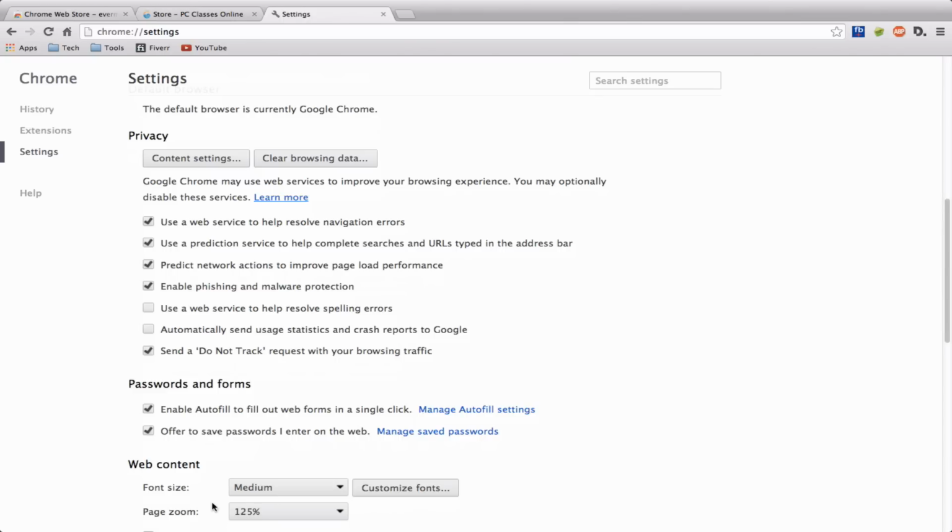Here under privacy settings, you'll see that I have the first 4 options checked. The next 2 are optional. You can do it if you want. And then definitely this last option right here, which will tell companies that you're sending a do not track request. This does not work 100% of the time. That being said, I am going to give you a trick to really lock it down.